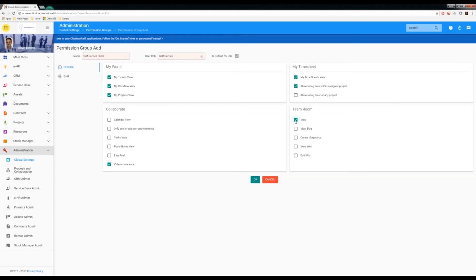They should be able to view the team room, view the team blog. Maybe not. Create blog posts? No. View the wiki? No. Edit the wiki? No. So whilst they'll access the team room, they'll be able to be provided access to the documents in that team room. That's a different privilege. That's done on a document by document basis. They're really only going to be able to see the tickets and workflow and projects that are raised for them.